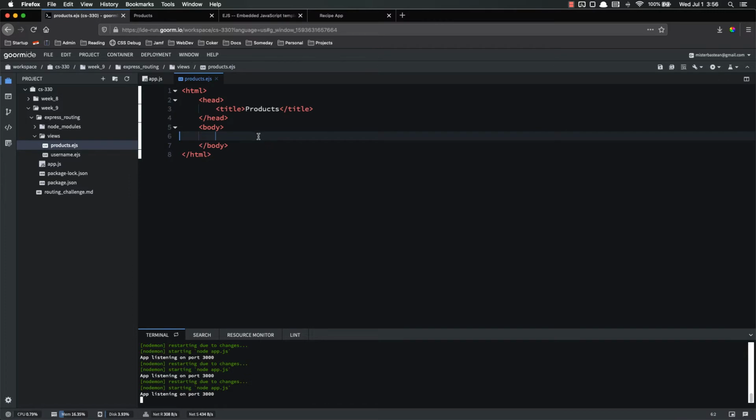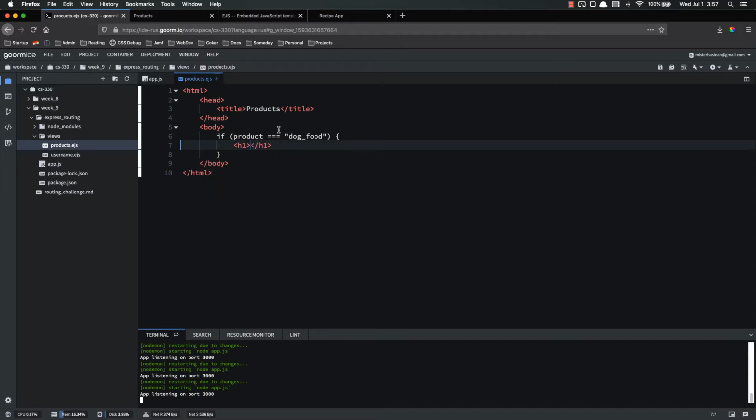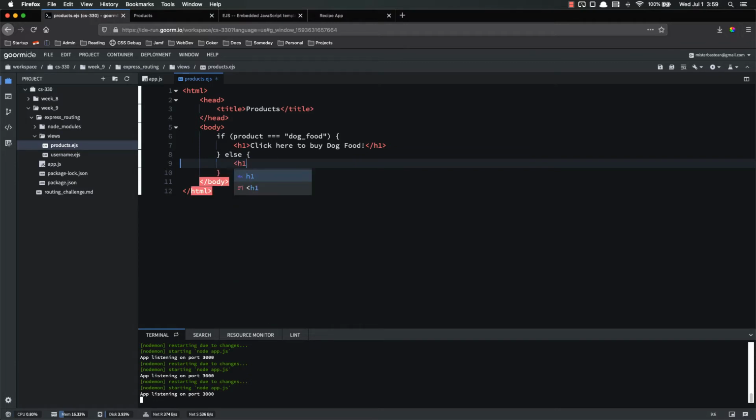And inside of products, we need to check and see if we have that. So if product is equal to dog food, we need to do something with that. So let's do like an H1. So if the product is dog food, let's do an H1 that basically just says click here to buy dog food. And if the product is not, so else, we want to say H1 sorry, we don't sell that.